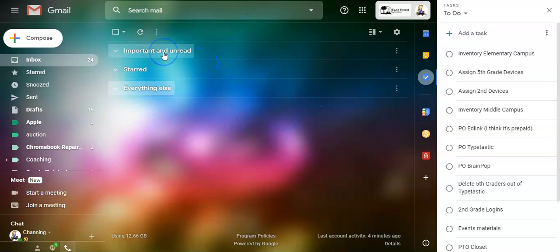So you see I have a priority inbox for important and unread. So these are all emails that I have not read or that Google thinks are important, right? It has to be both. And then these are starred. So these are emails that I've said, this is important, I've got to follow up. So I star them. And then everything else is here.